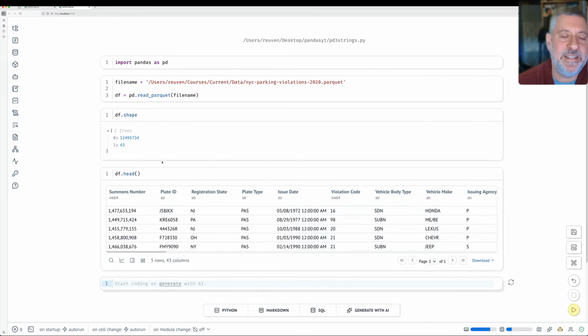Suddenly the plate ID column and all the other columns that were previously object columns are no longer marked as object. They're no longer objects in Python. Rather, they are str columns. They are string columns. What's going on? Well, for strings, Pandas is now using PyArrow, an in-memory, very fast, very efficient data structure that is not only used by Pandas, but by many other libraries as well, and it's super, super efficient.